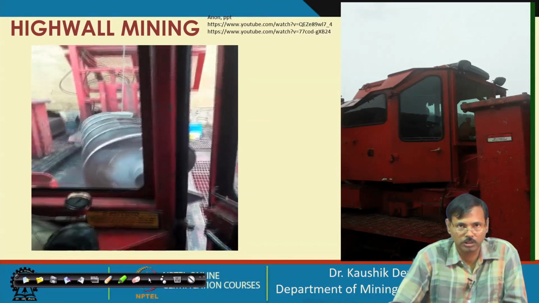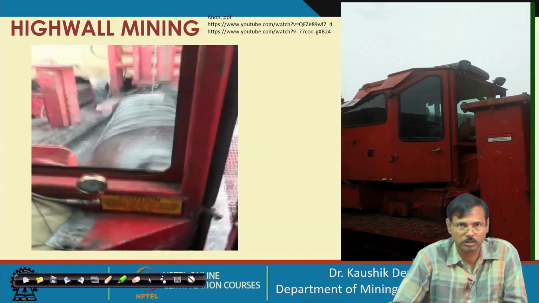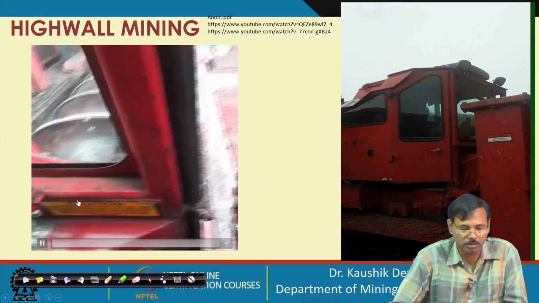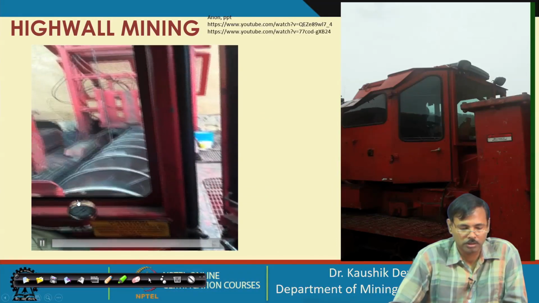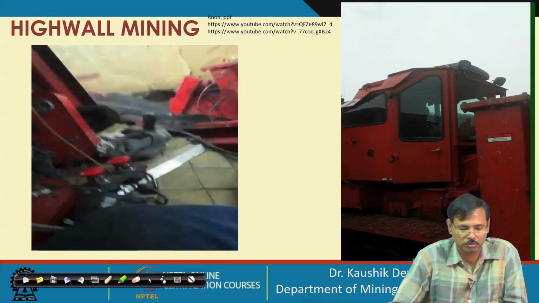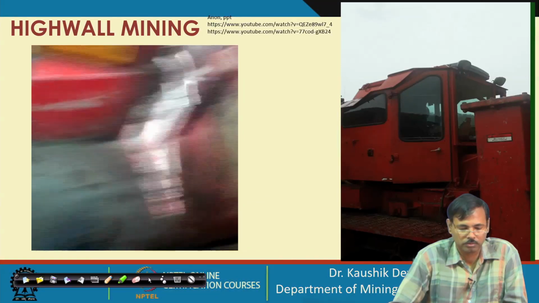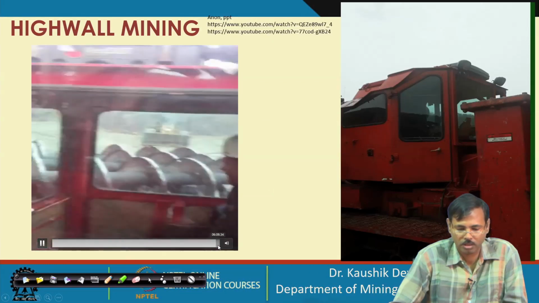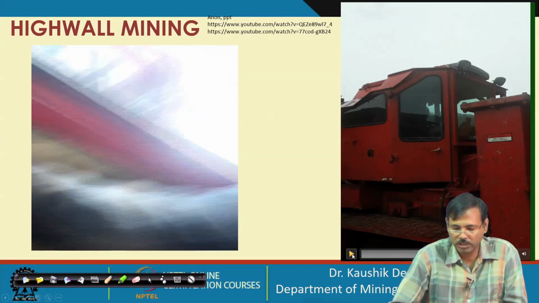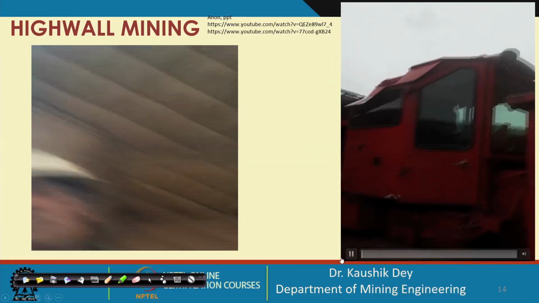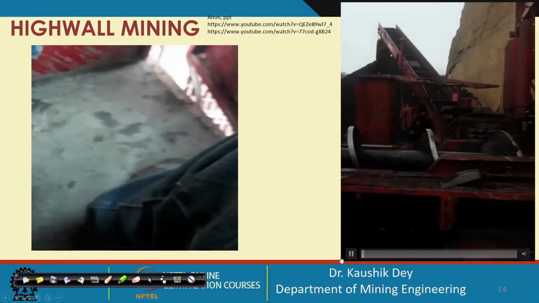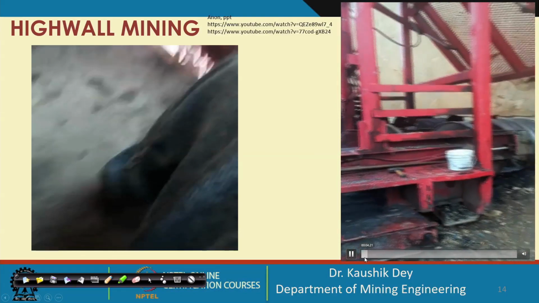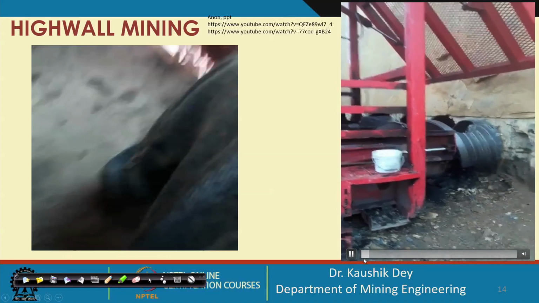Now it is positioned properly, and now it will be coupled. You can see another video of this one. The second auger is now placed and fixed.